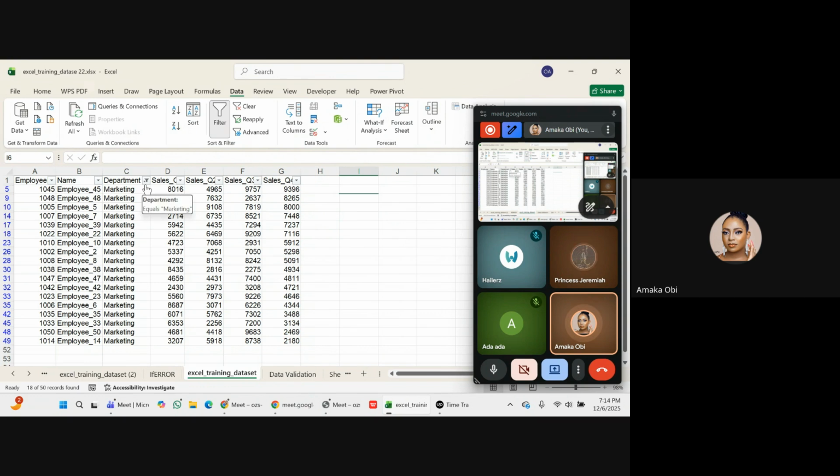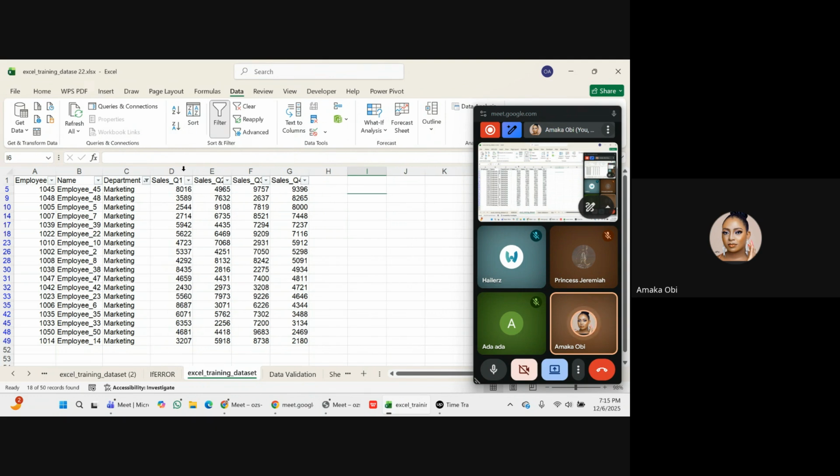This doesn't mean that we've deleted other data sets. No, we didn't. It's still hidden. But because we are just looking for people under the marketing department, we used filter. I remember the task was not just for people under the marketing department. It's still for people that made sales of $6,000 or above in Q1. Let me expand this so that we can see it more.